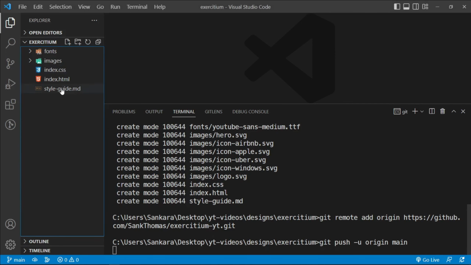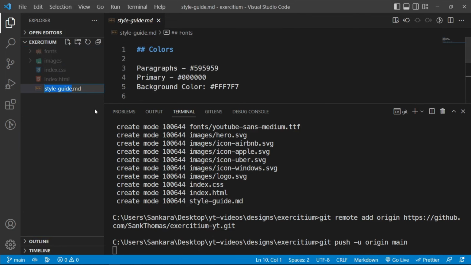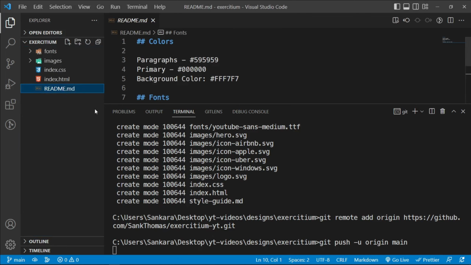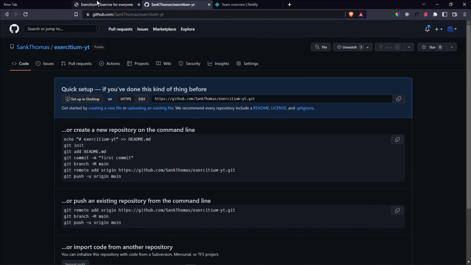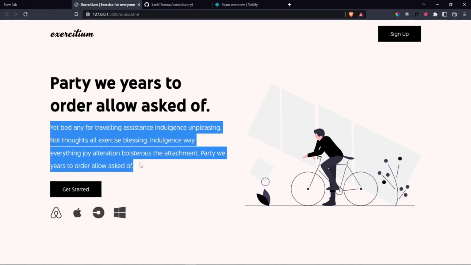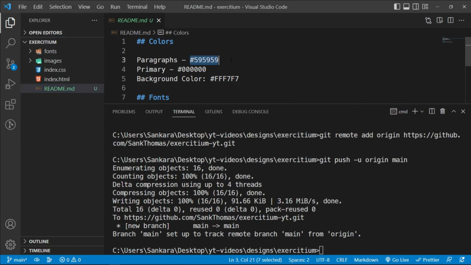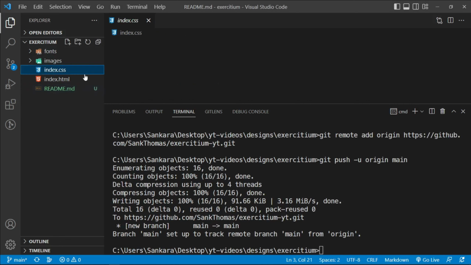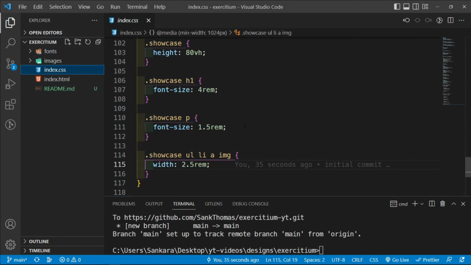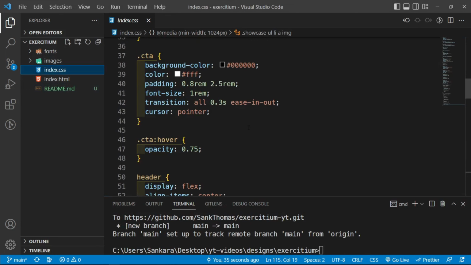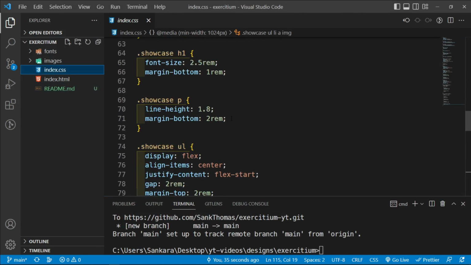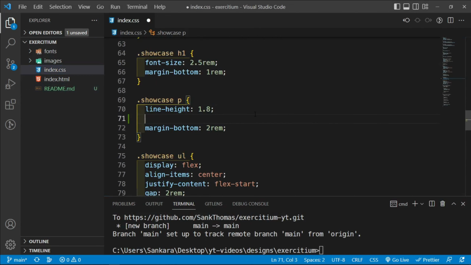And probably I should create a readme. You know what? Let me rename this to readme.md. Oh, you know what? I've just realized this is not black. This is not black because I've just opened this up. So let me change it. Let me copy this color, change it. Where is my paragraph? So the first declaration of the paragraph should be here. Oops. Change the color here to this.